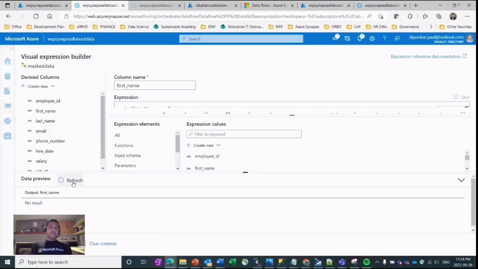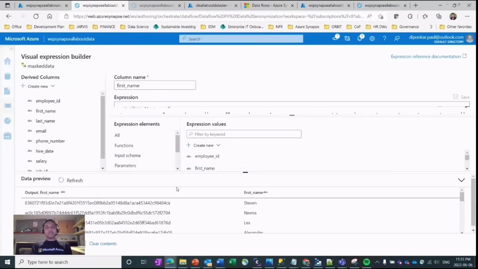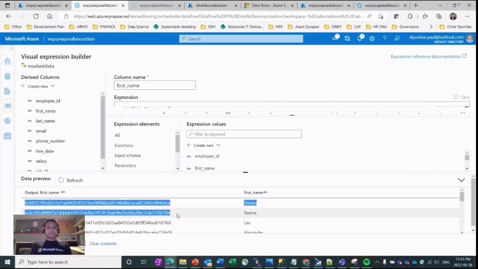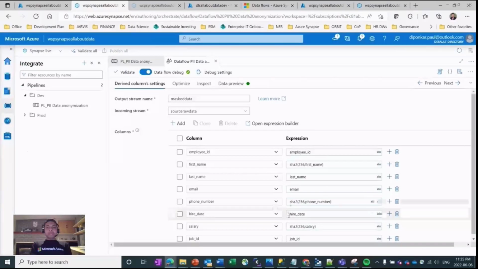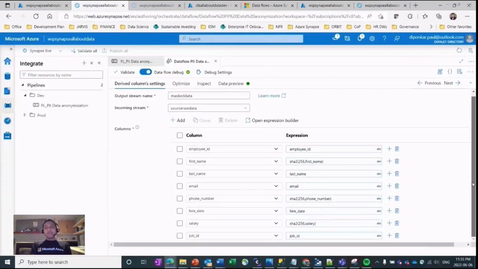So if we click the refresh button, we can see even in this derived column activity what the outcome will look like. See, this is the output. This is the first name. It will show us like this, masked data. And similarly, we implemented the very same things for the phone number and salary. Whatever column you find is PII data, you can do it the very same way.